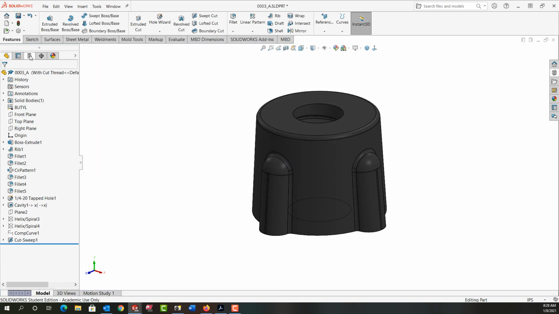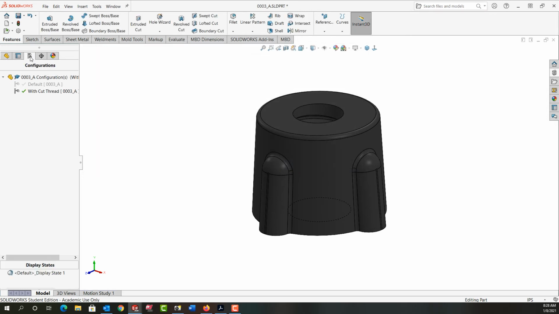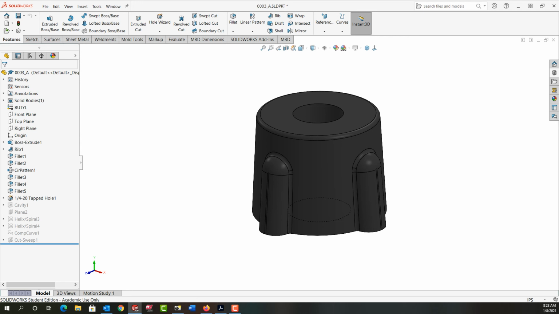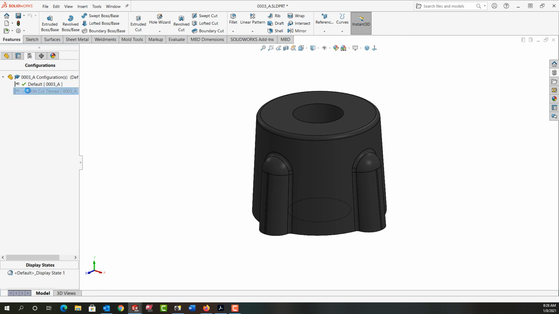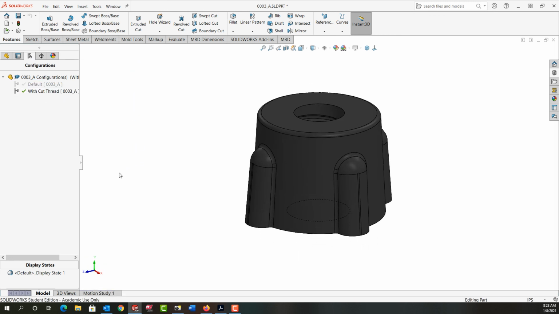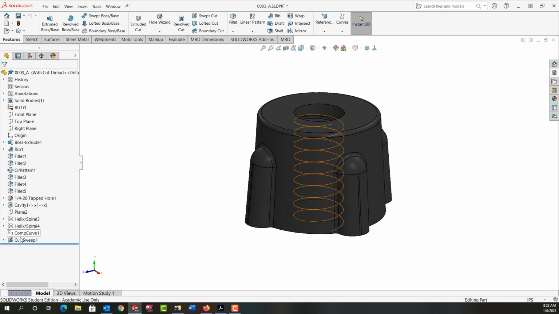So I want to double check this worked. I'll come back to the Configuration Manager, double click on the default configuration. I could see the sweep cut thread disappear. And I'll come over here, and these are all suppressed as they should be. Then I'll come back here and I'll double click on this configuration and make sure it looks good. And they're unsuppressed here.